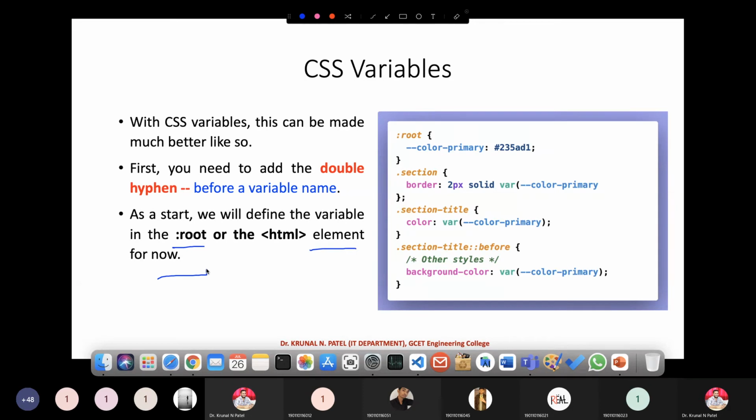Okay. Now how can I use this? You can see that this particular color was used three times earlier, but I don't need to use this color each and every time. So I'm going to define this color in one variable, that is --color-primary. So this is my primary color for the entire website. So dash dash is the syntax for defining the variable. After that, we define the variable name.